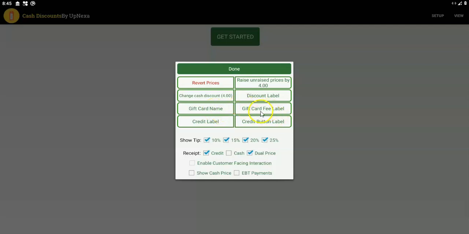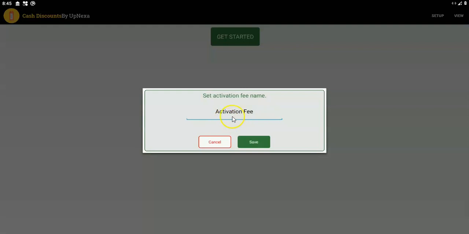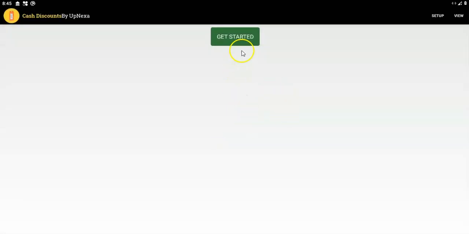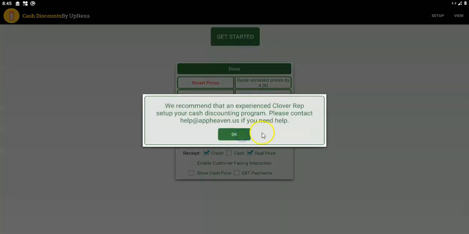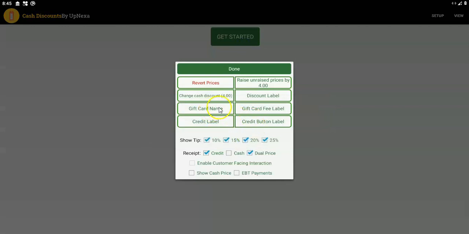then basically what we'll do is we'll convert it into an activation fee instead, and you can change the name of that. So basically, like if you had a $5 gift card, then when you add a $5 gift card to your register, we will add an activation fee of 20 cents instead of raising the price of the gift card. And that's so that the gift card doesn't get charged with the wrong amount. Okay, so that's what these buttons are for.